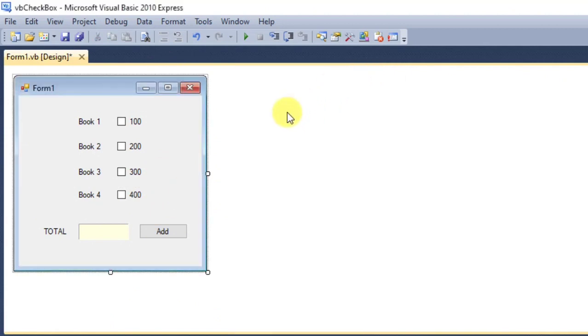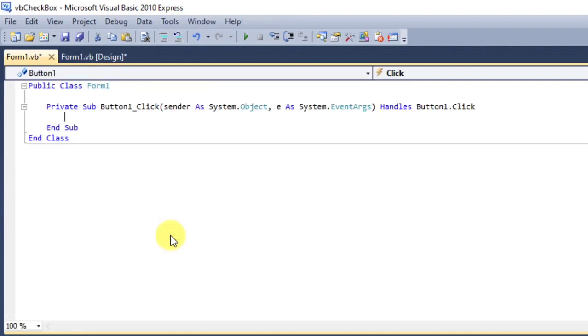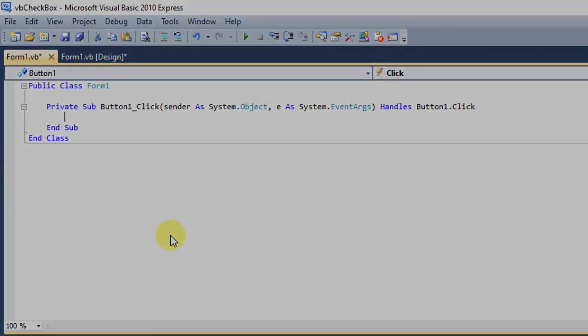Now the next step is we need to add code in our program. So let's close the properties panel. We need to type our code in this button, so all we have to do is double click it, and then we will be transferred to the code view.